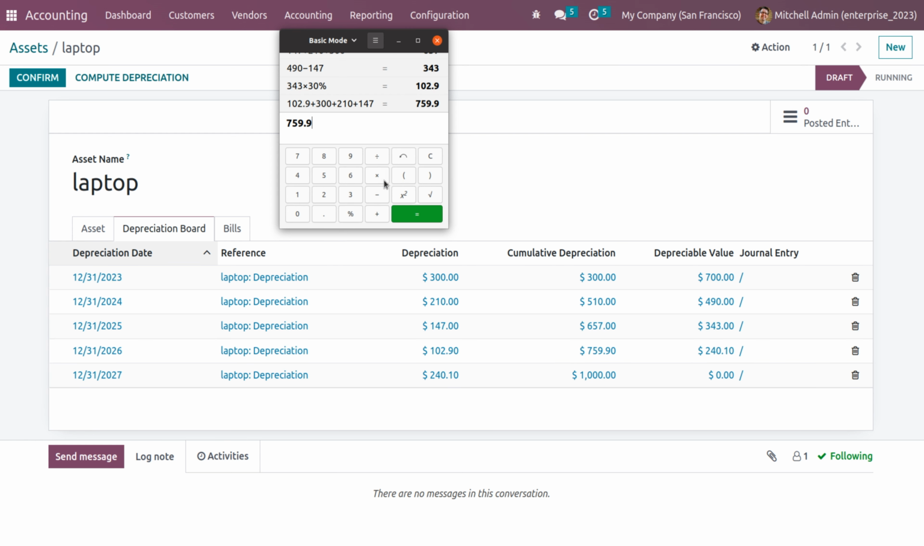So when you subtract 102.90 from 343, you will get the depreciable value specified here. And for the final year, we will be considering the depreciable value as 240.10. So when you add this depreciation amount, you will get the cumulative depreciation as 1000.